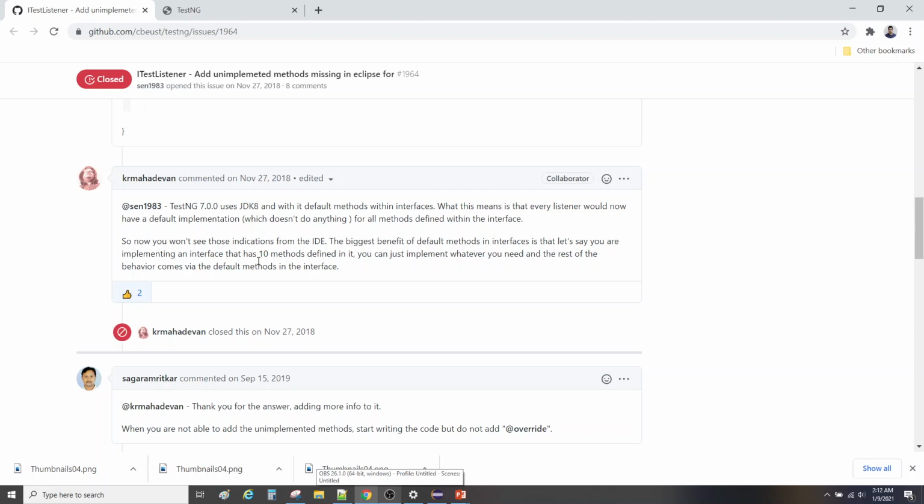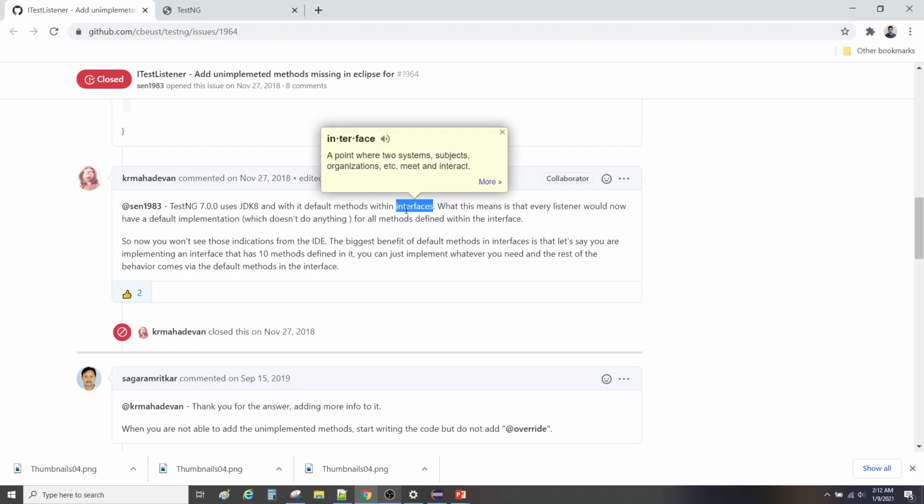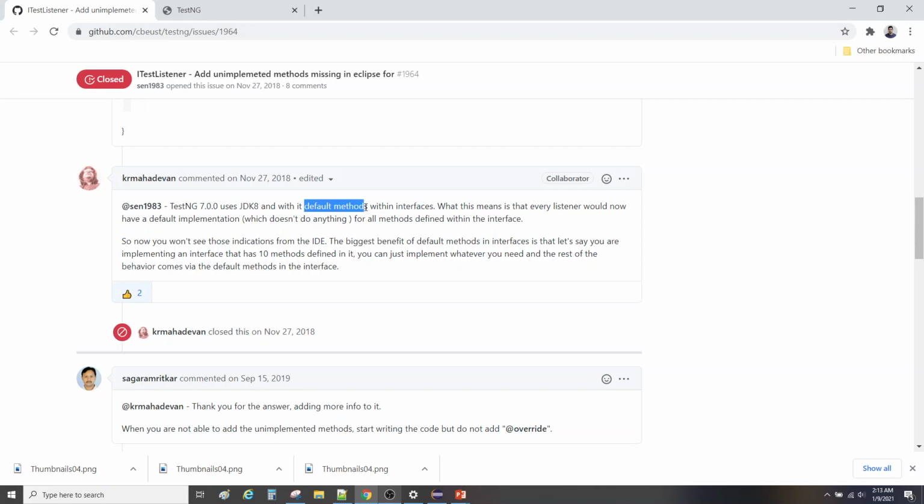And if you're learning TestNG for the first time, probably you should go for the recent ones. The recent one is 7. So it says TestNG 7 uses JDK 8, right? And default methods within interface. That means it has methods within the interface. Now we all know that interfaces have abstract methods. We don't have implementation there, but we even know that with Java 8 we can have interfaces with default methods. We can have implementation, that is called default implementation of those methods.